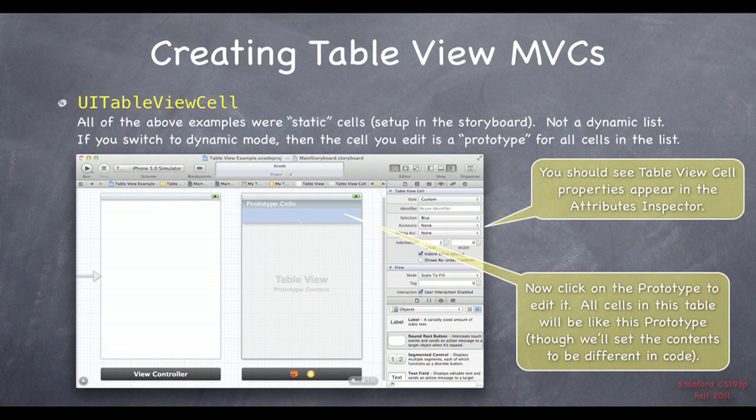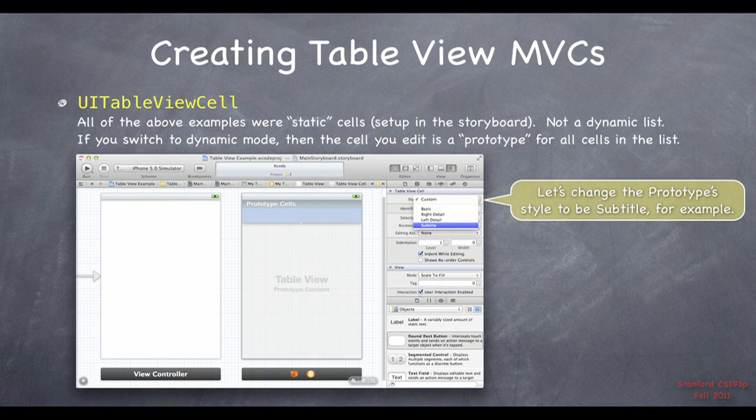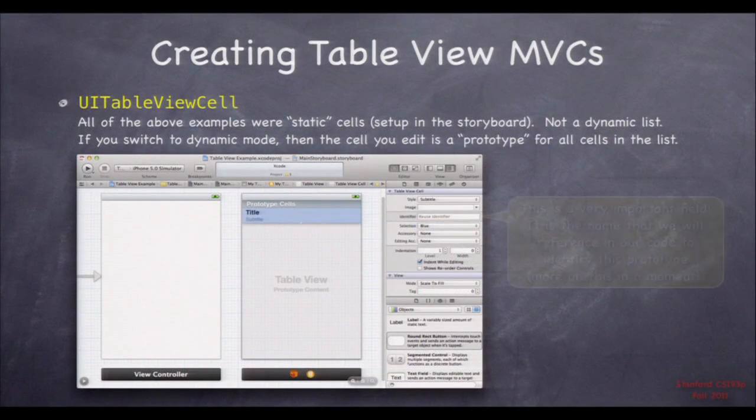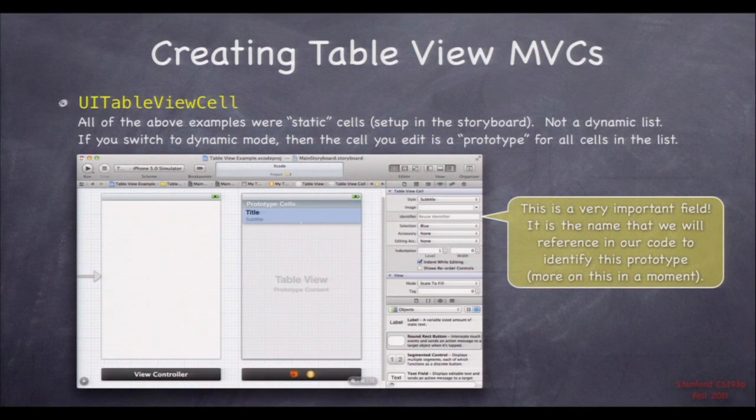Sorry, I'm ahead a little here. So yeah, we can set the style. Here's, for example, the subtitle style. And that now will apply to all the cells in the table. They'll all have a subtitle.